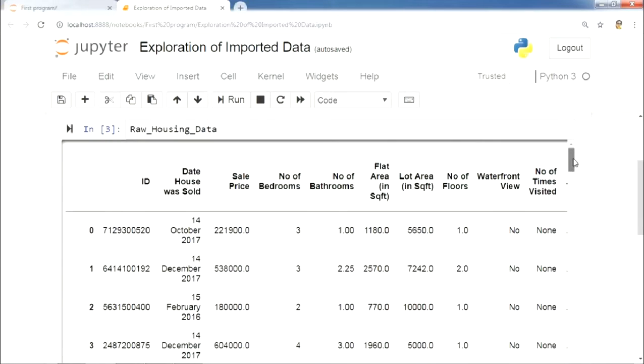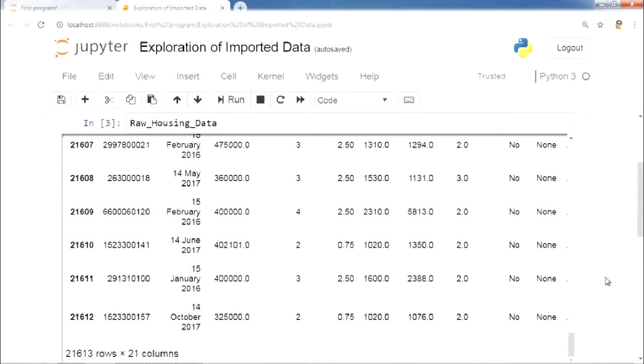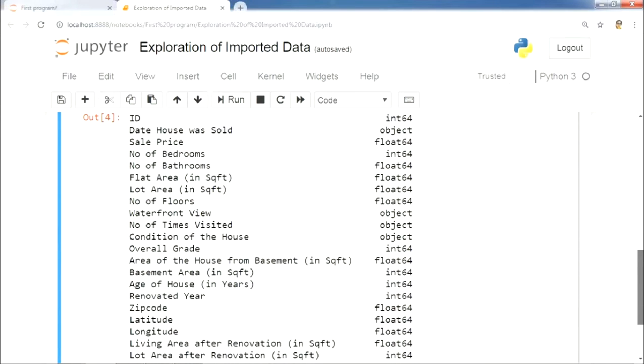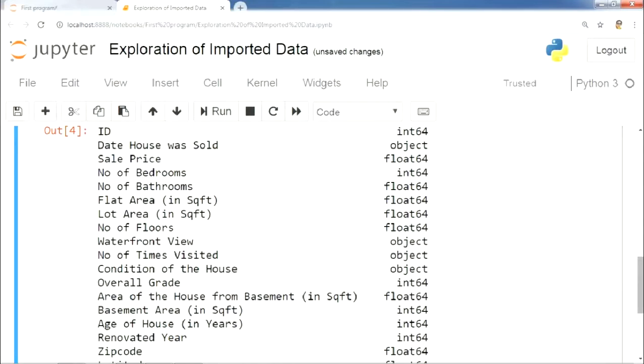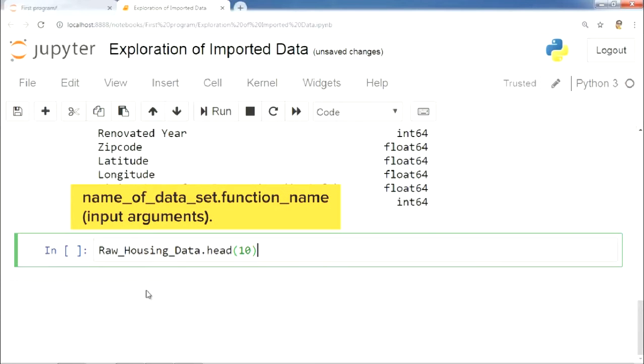The dataset consists of thousands of records and it may become difficult to scroll and view the data. So, let us view the top or bottom few rows of the dataset to get an idea about it. Let's write the code for viewing the top 10 records of the dataset. For writing the code, we first write down the name of the dataset, that is raw_housing_data. Then put a dot and write head and then the number of lines we wish to view in the brackets. The general structure for such code is name of data set dot function name in the bracket input arguments.